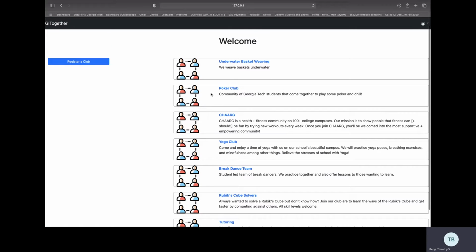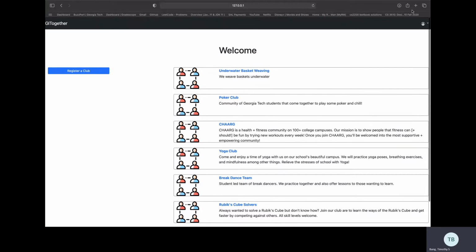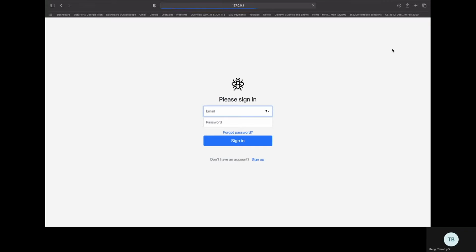If we do, we should be directed to the home page, which shows us all the clubs on our database as of now. Now say you don't have an account on file right now. What do you want to do? So as a user, you can't sign in because you don't have an account. So you want to sign up for an account.